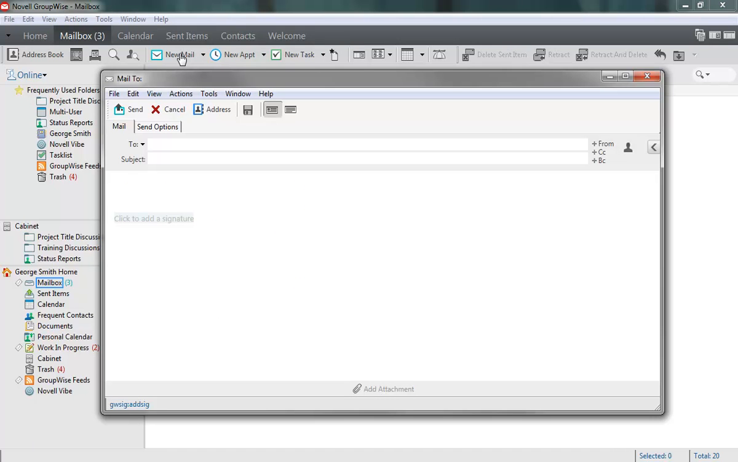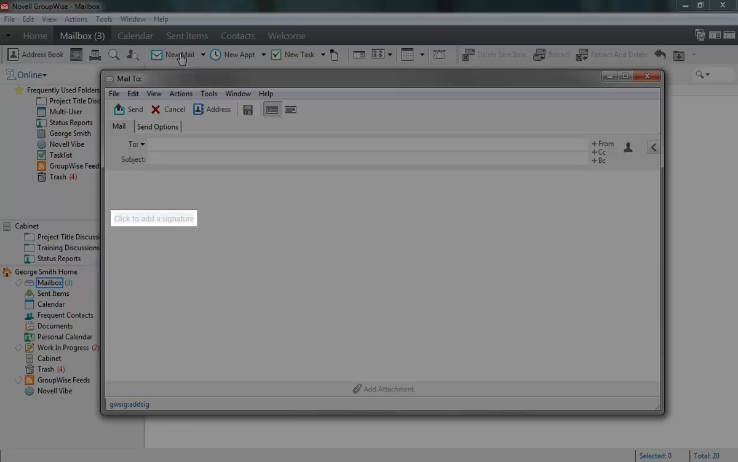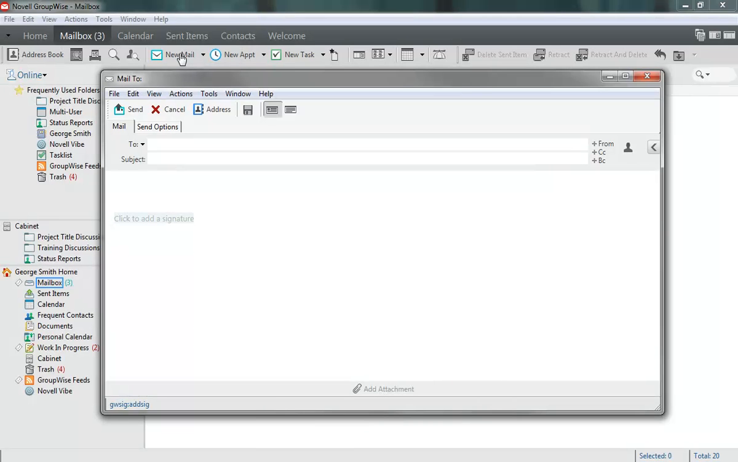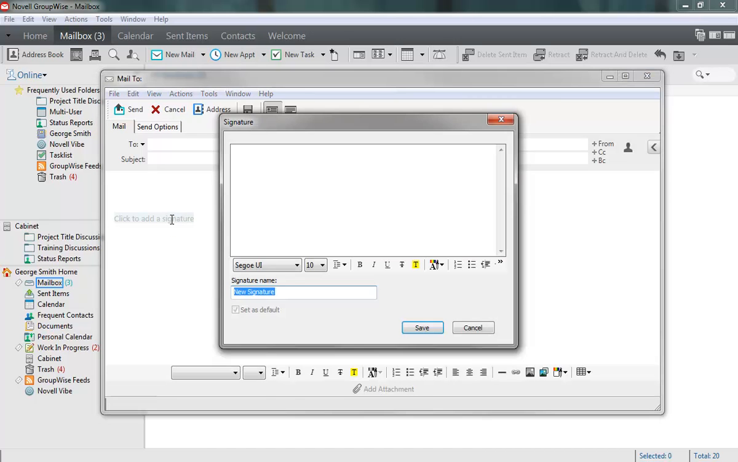The Compose interface has changed significantly in GroupWise 2014. One new addition is the Click to Add a Signature area, which lets you add your signature directly into the message body as you compose it. If you have no signature configured, then the Create New Signature dialog opens. From here, you can create a signature and use the HTML formatting toolbar to add any enhancements you want.